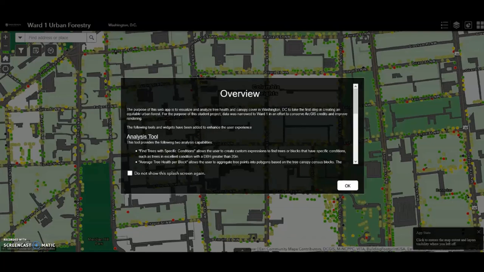Hey everyone, for my project I wanted to create a tool that can be used to track the success of the urban forest and identify areas that need some improvement. So to do this, we'll take a look at tree canopy and street trees in Ward 1 of Washington, D.C.